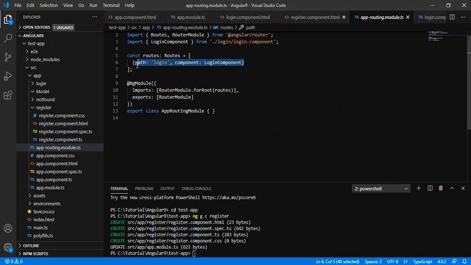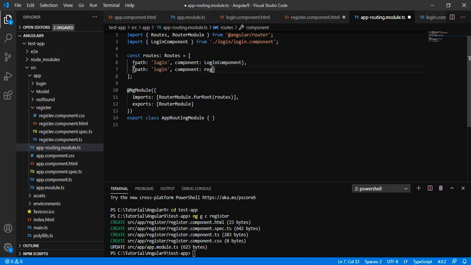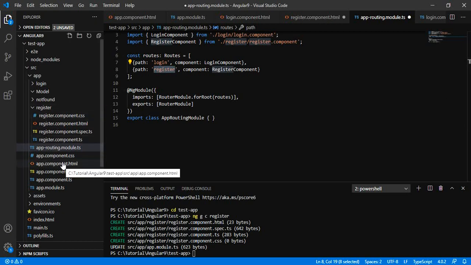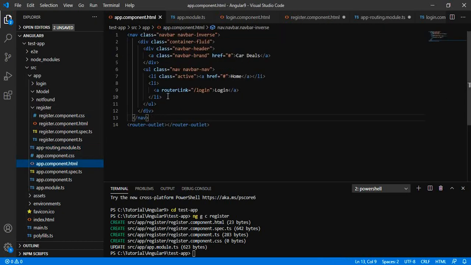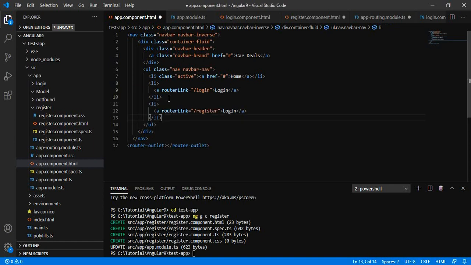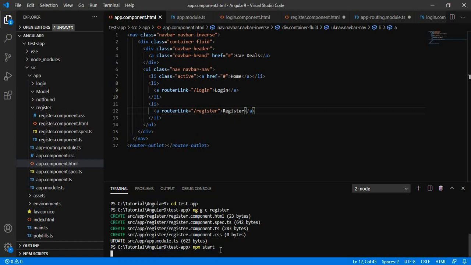Now let me add a new path, a new route, and we will also add the router link for that. Let's say it is the register component and this is the path register. Just like we have added the link for login, we will be adding the link for register. Let us see the output. Change this to register, run the application.